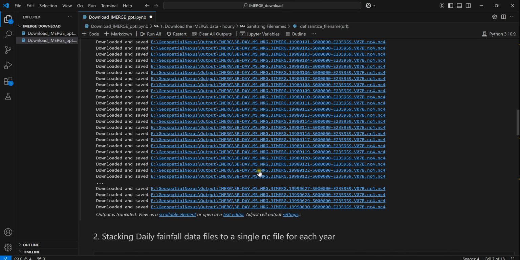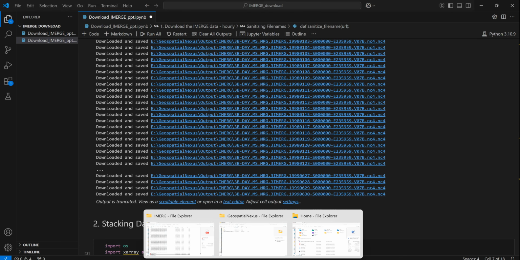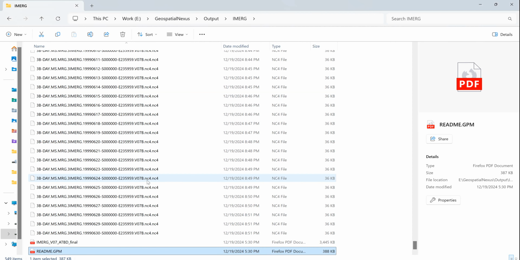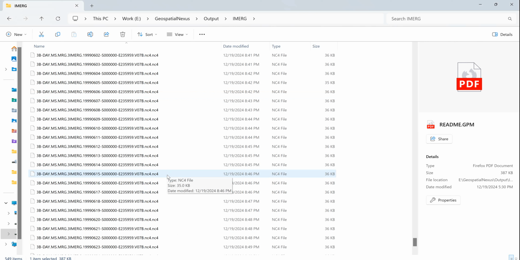Then after downloading this, as we have been explaining, we have more than 500 files, and we may have thousands of files if we download for many years. So we have to merge, combine these NetCDF files into a single NetCDF file. For example, for 1 year we can have one file. For another year we can have another file. So for 1998 we have one NetCDF file, which stores daily rainfall data, and also another single file for 1999 that stores daily rainfall data.